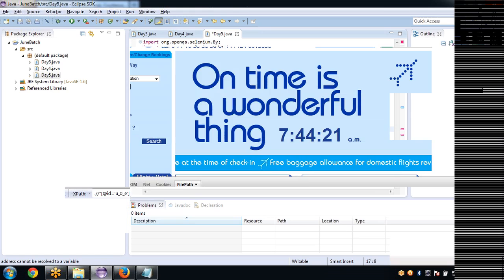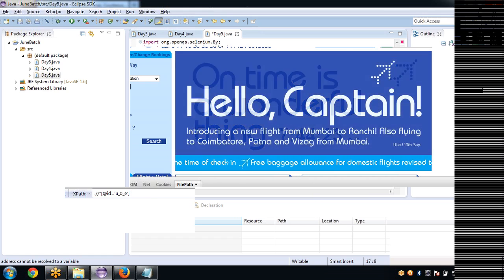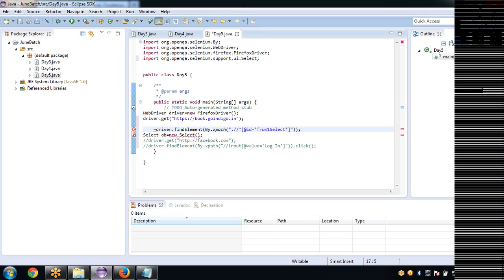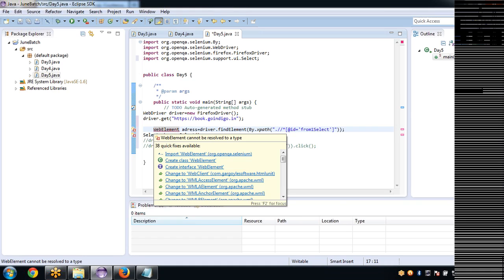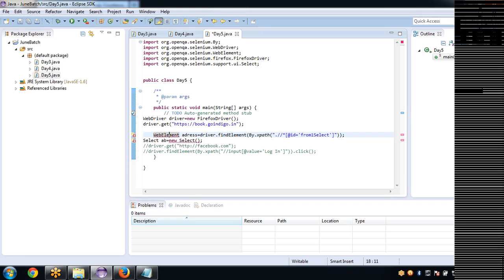These are nothing but web elements. So web element is the type. This is a variable, so you need to come up with a type for this, then only the error will go, as per Java instructions. So the type is WebElement. You are getting a red line here. Move your mouse, it will ask to import WebElement. That package got imported and the error is gone.